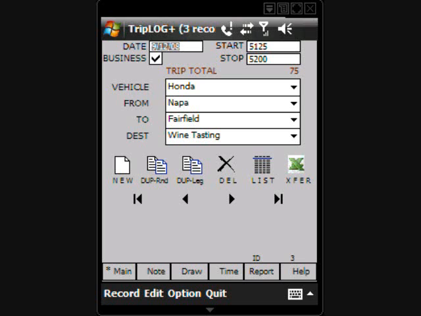This video will give you an overview of what I hope you agree to be the best mileage management system that runs on Windows mobile devices with touchscreens. What makes the TripLOG Plus unique is its fast, and I mean super fast, data entry.